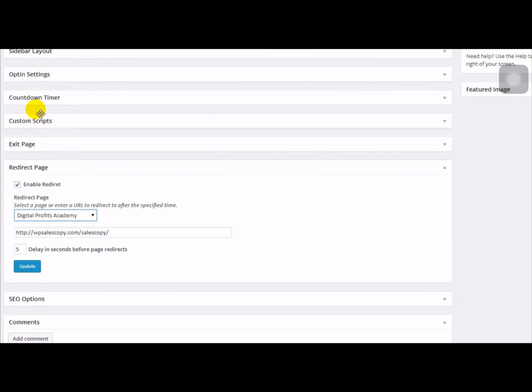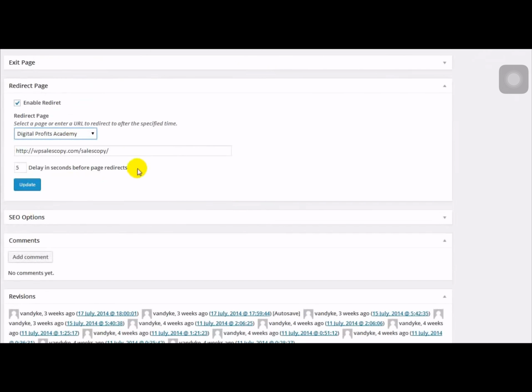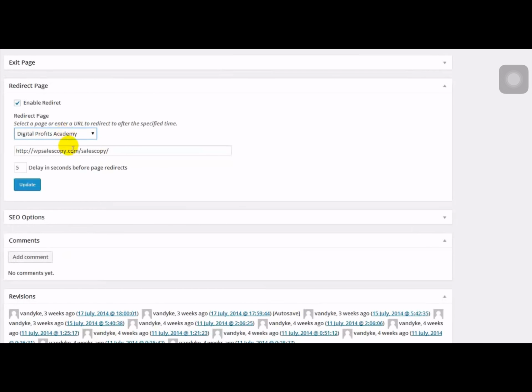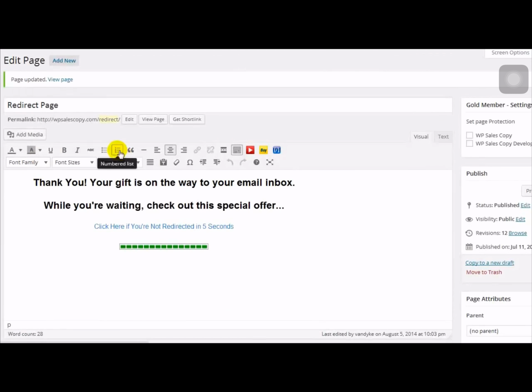So let's say I want to go to the Digital Profits Academy page, or you can actually enter your own URL. Now if you enter a URL here, it will actually override this selection. So if you want to use this, then you need to leave this blank. Okay, you select the delay in seconds, and then you click Update.